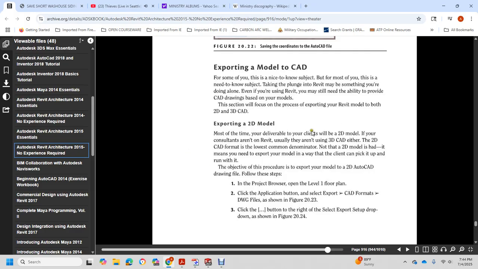Exporting 2D models: most of the time the deliverable clients expect is a 2D model rather than 3D CAD, in a 2D format, the lowest common denominator. A 2D model means you export models in a way that anyone can pick up and run with. The procedure is to export the model as a 2D AutoCAD drawing file, with the project at the Level 1 floor plan. Click the Application button, Export, CAD Formats, DWG files.